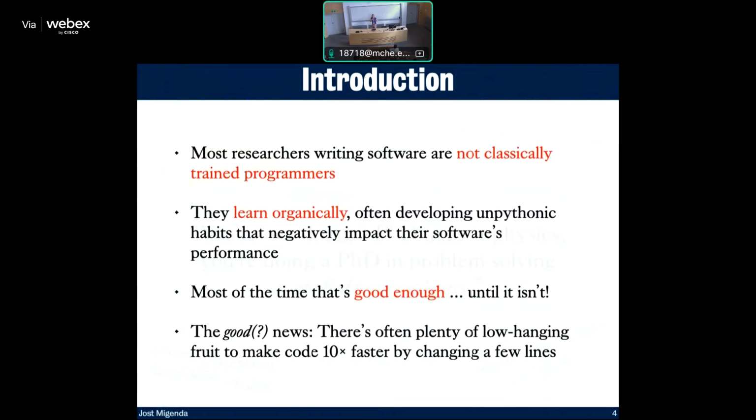So most researchers writing software are not software engineers. They're not classically trained programmers. They pick up just enough to get their work done. Right? They learn organically. They pick up what we might call unpythonic habits, which lead to their code being less efficient, less performant.